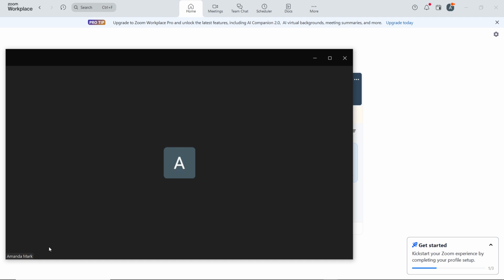On Mac OS, go to System Preferences, click on Security and Privacy, click on Camera, and check that Zoom has permission to use the camera. Now, if the video is still not working, you can close and restart the Zoom app or reboot your computer to resolve any issues. By following the steps, you can easily test and adjust your video settings on Zoom to ensure everything looks good before your meeting starts.